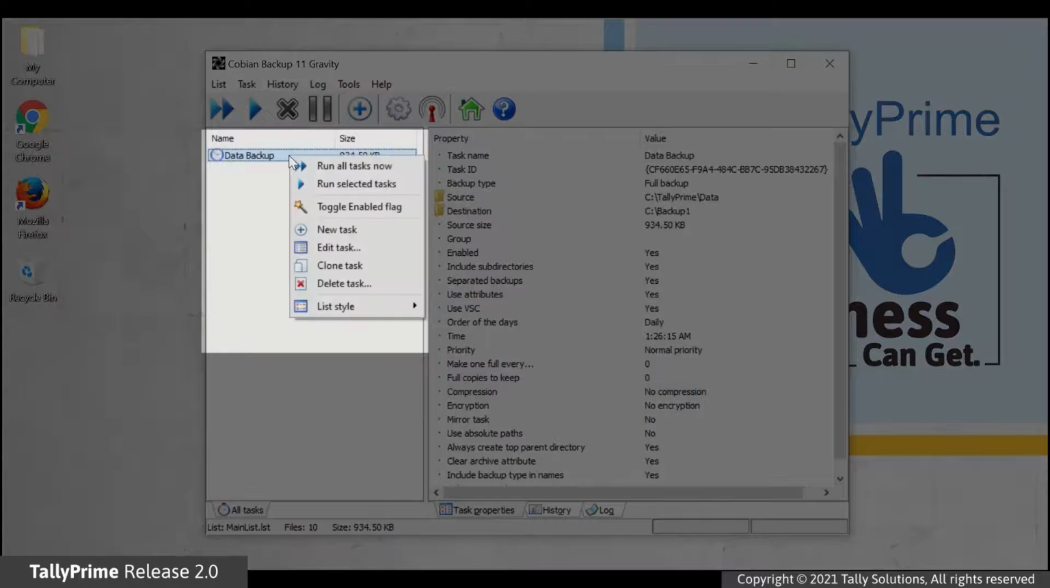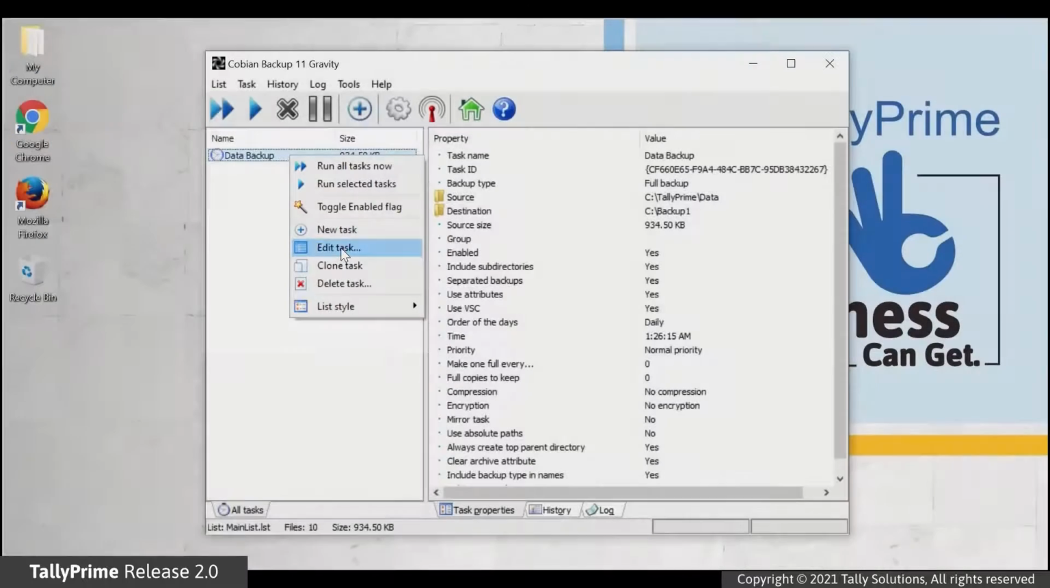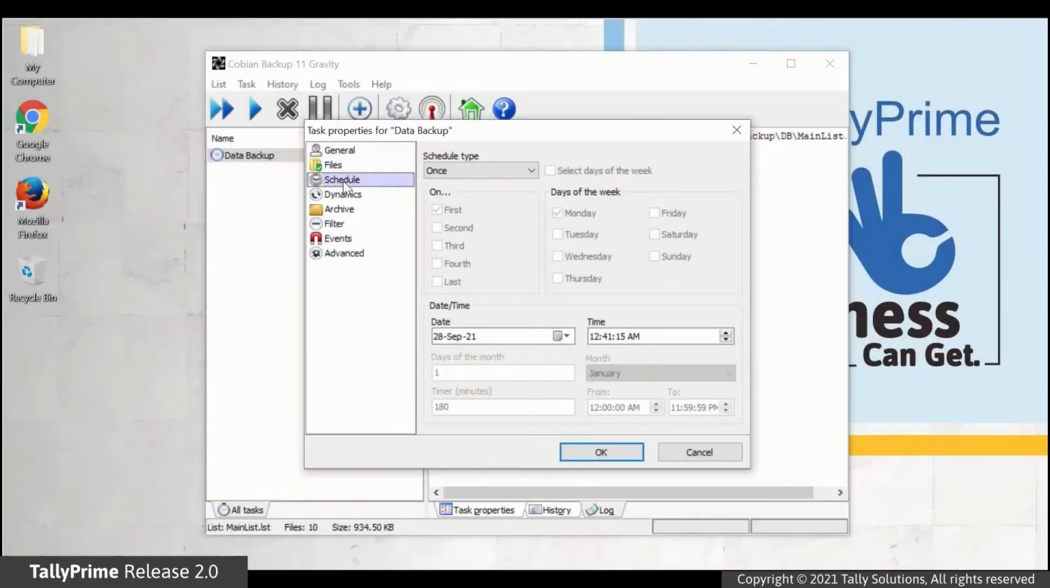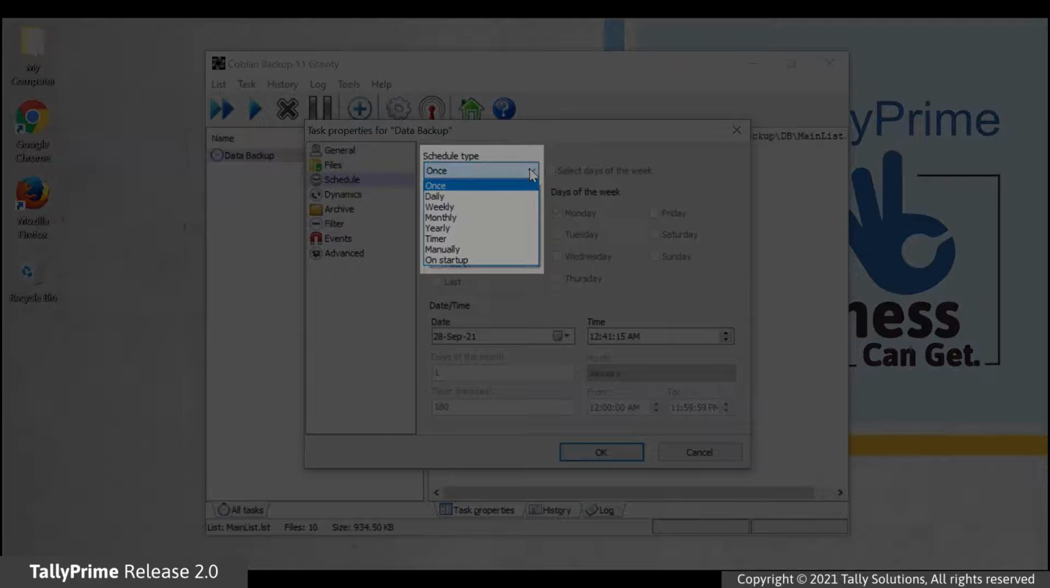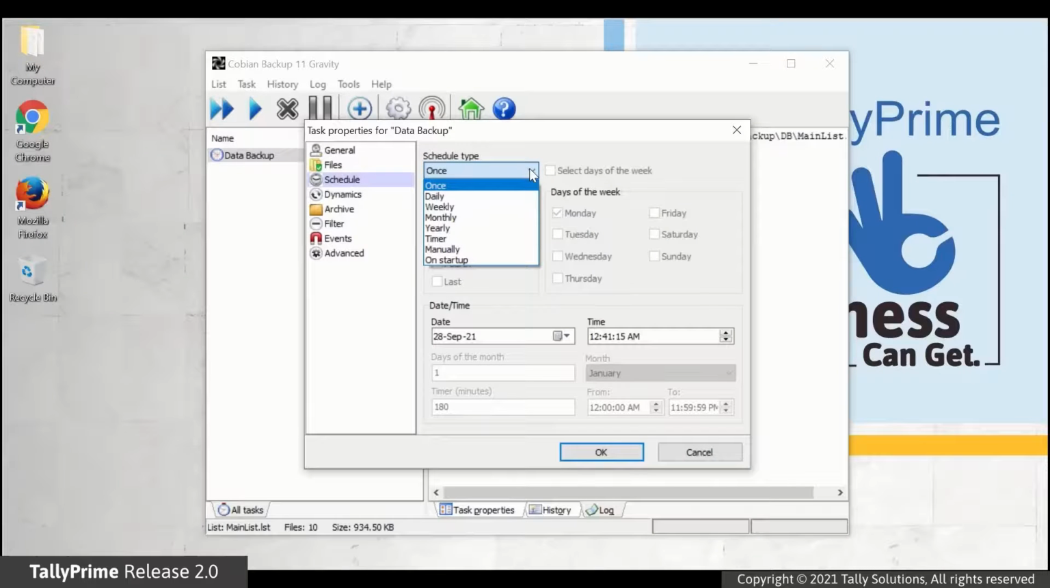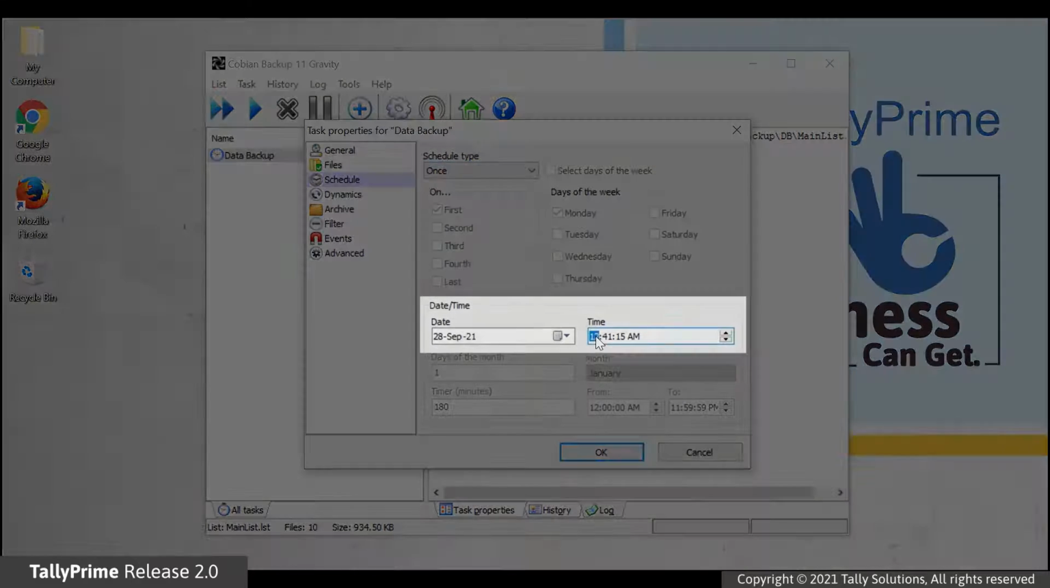Now, right-click on the task data backup and then click Edit Task. You will see an option called Schedule. Click Schedule. Under Schedule type, click Daily, Weekly, Monthly as per your preference. It is recommended that you take data backup daily to ensure the safety of your company's data against any sort of data loss. For this instance, let us select Once. Select Date and Time.